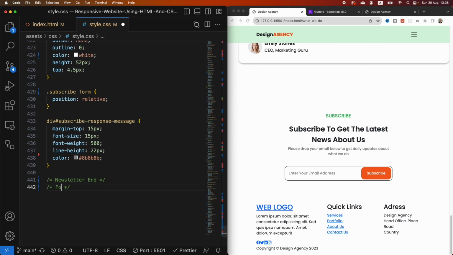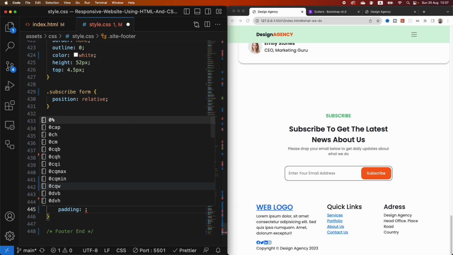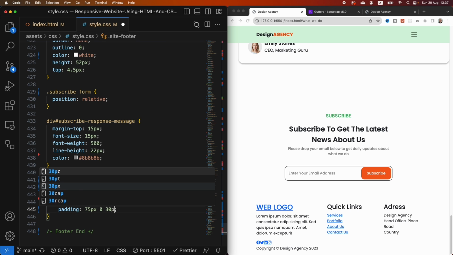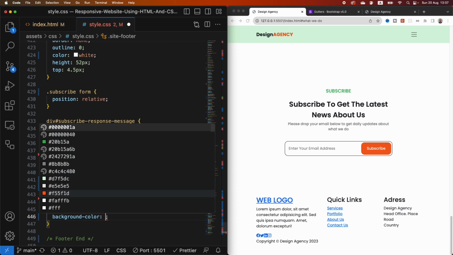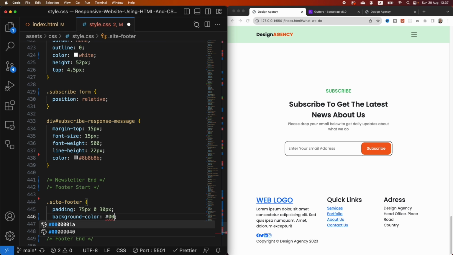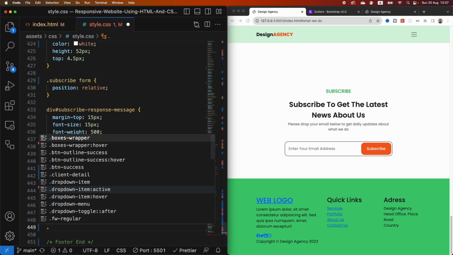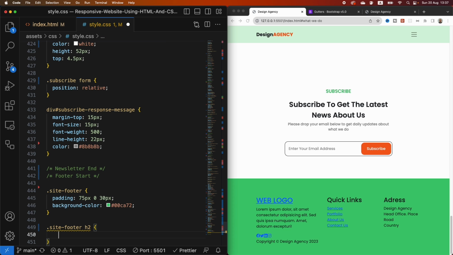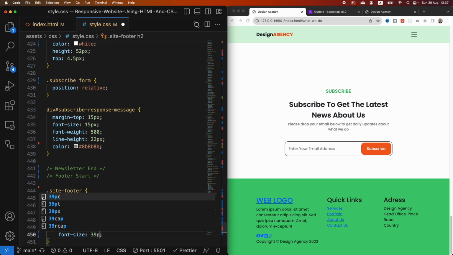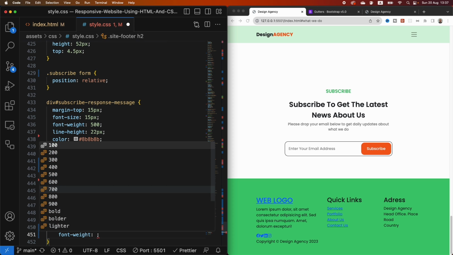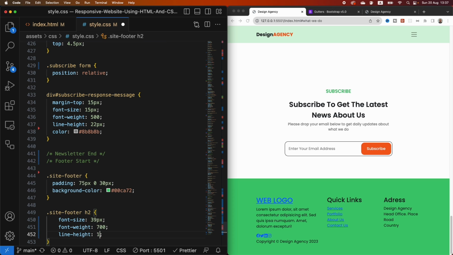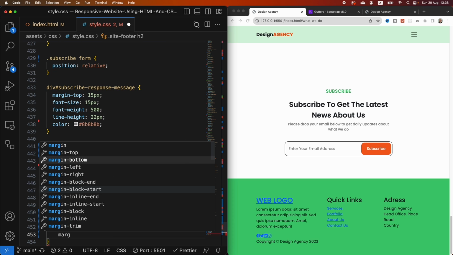So new comment here, footer start and footer end. And then inside of here, we are gonna target the site footer first. We are gonna give it a padding of 75 pixels, 0 and 30 pixels. Then we're gonna give it a background color of 00CA72. Then we are gonna target the site footer and the H2s. Font size 39 pixels, font weight 700, line height 1.2, and margin bottom 20 pixels.